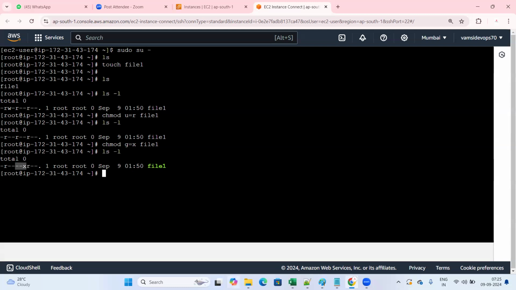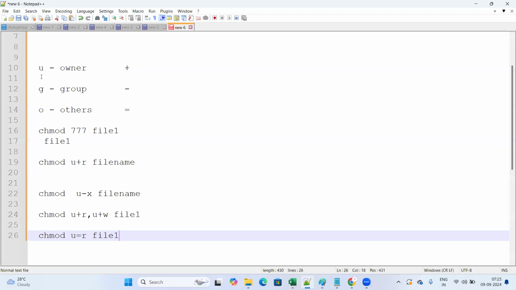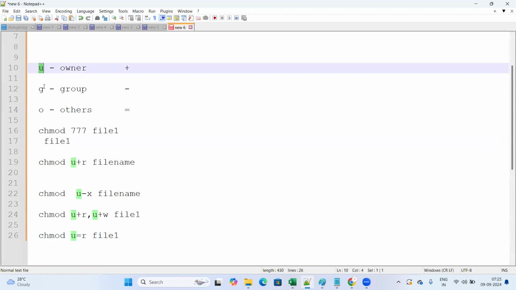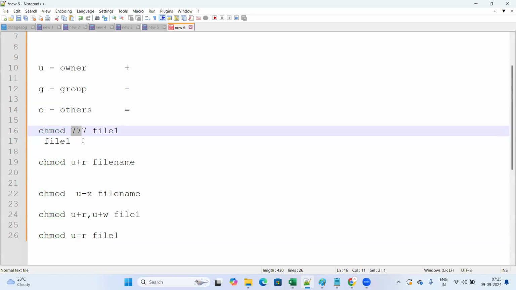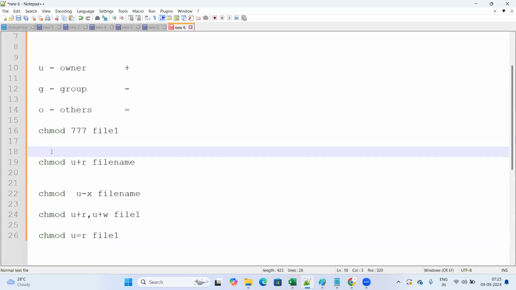So let's understand. Suppose, let me go here. As you know, Kaushik, you already understood the alphabetical notations of the file permissions. u stands for the owner, g stands for group, o stands for others. Okay, so let's see here. This is numerical notation, right? chmod 777 file 1. What is the meaning of 777 file 1?